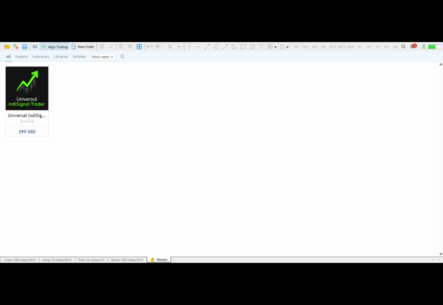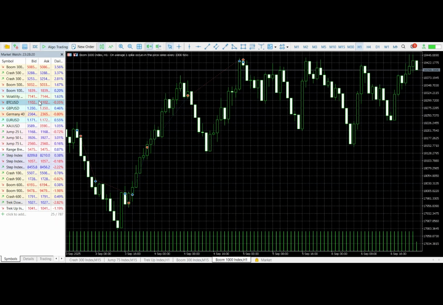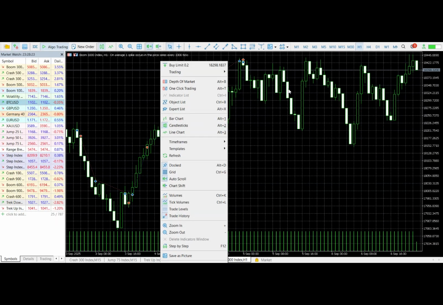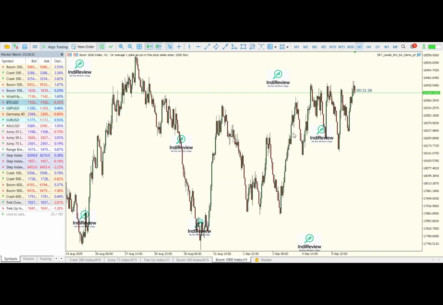So already I have the EA in my expert advisor folder on the MetaTrader. So I'm just going to open a chart, go to the market watch, and I'm using the Deriv accounts, which is a demo account from Deriv. I'm opening Boom 1000. I know most people use the dark theme, I prefer to use a white theme. I already have a template set up for my Indie Review, so I just go for my Indie Review template and attach it to this. I already have the EA attached. I'm just going to remove the EA and then go through the process step by step.